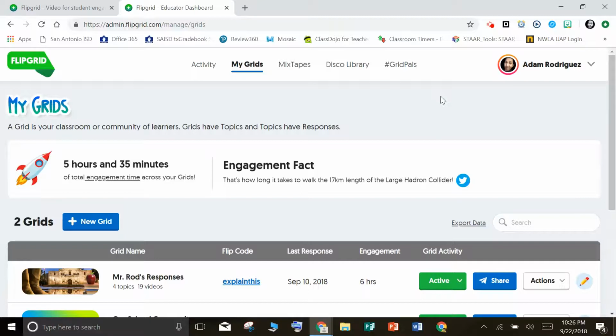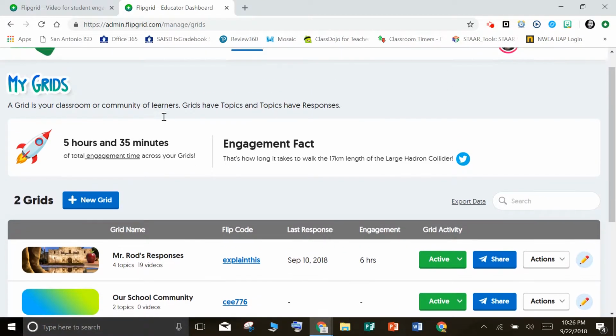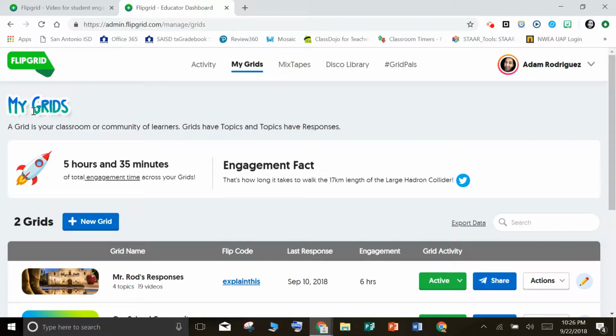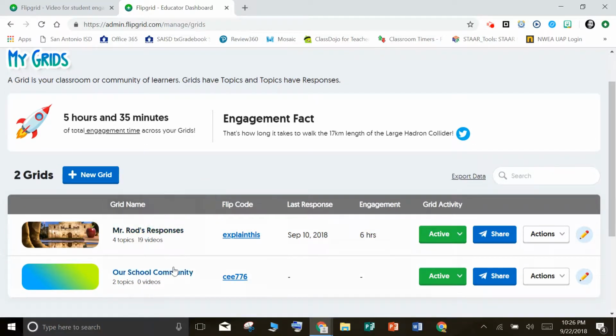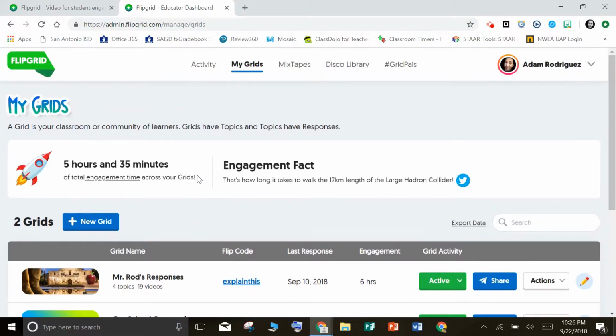So when I click into the educator login, you'll see here it'll show what grids you have. Right now, I have 5 hours and 35 minutes worth of student voice across all the different ones I have here. And what I found out was, over the summer when they made the change, I started removing some of the videos, and I didn't realize it. I was removing the students to create a new list, and actually lost all those videos.